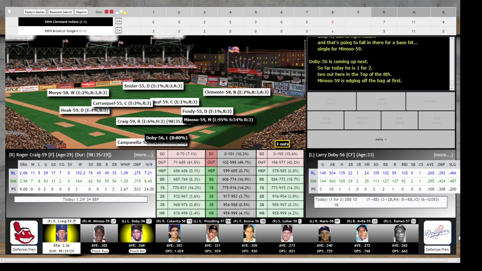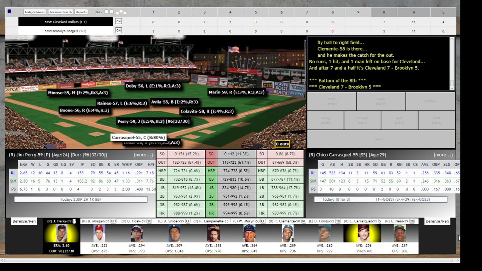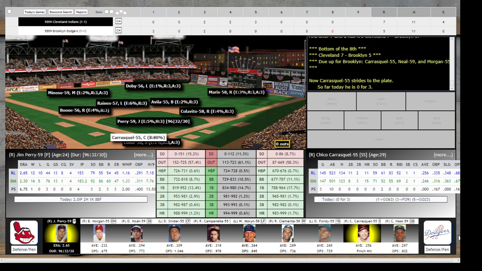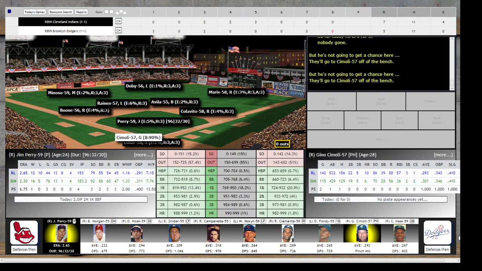So runner aboard, 2 outs for Larry Doby. And he skies this one to right field. Clemente takes a couple steps to his left and hauls it in for out number 3. We head to the bottom of the 8th. Cleveland 7, Brooklyn 5. All right, Gino Cimoli off the bench, batting here to lead off the bottom of the 8th.